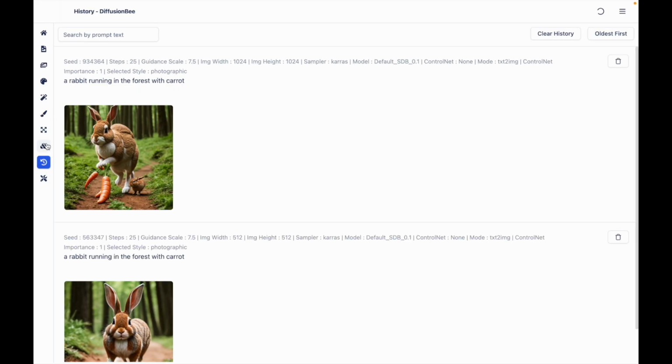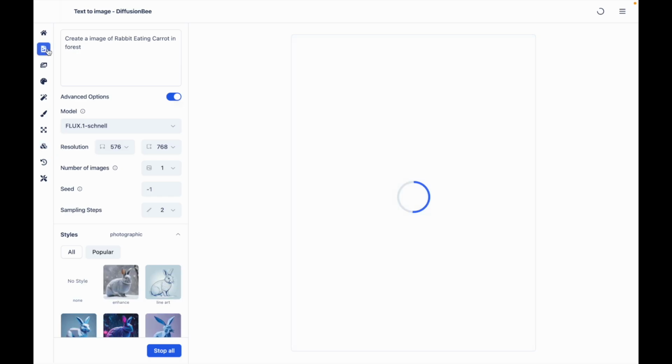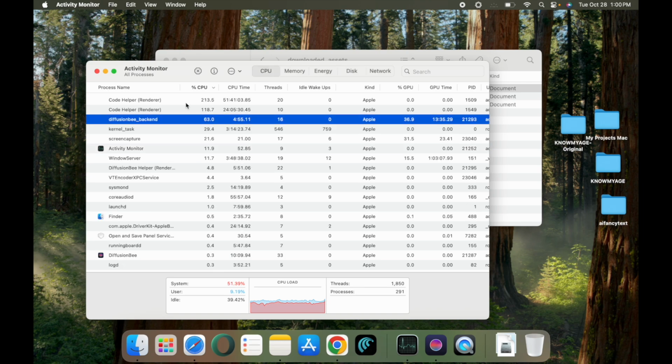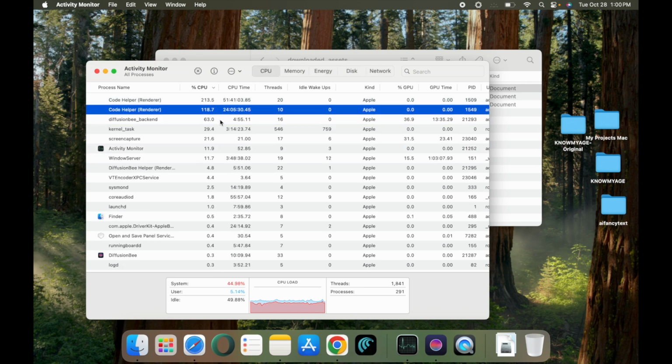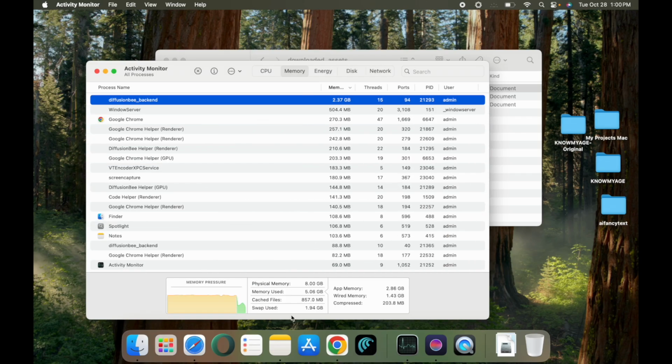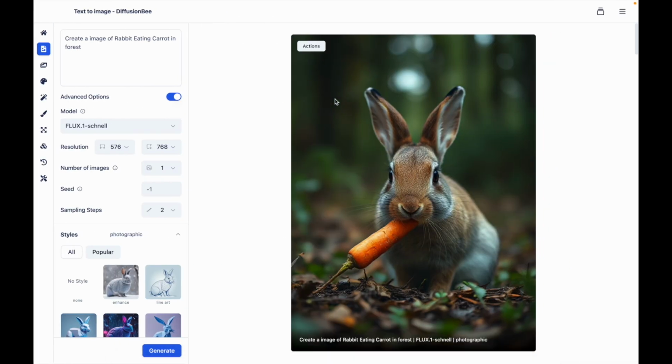So let's come here. You can see right now it's using that amount of swap memory. If you go to CPU, it's using that much. As you can see here, it loads the memory. And here, the image is generated.